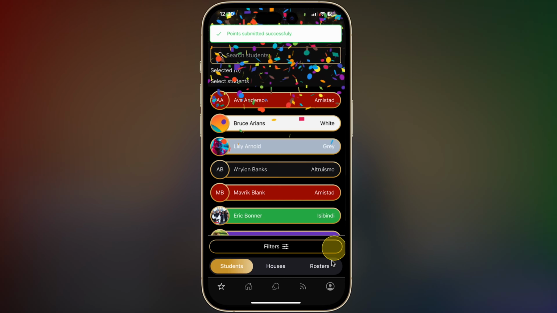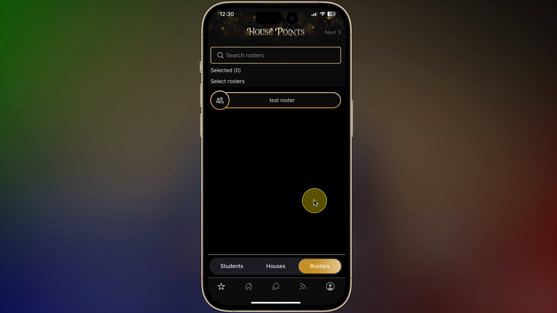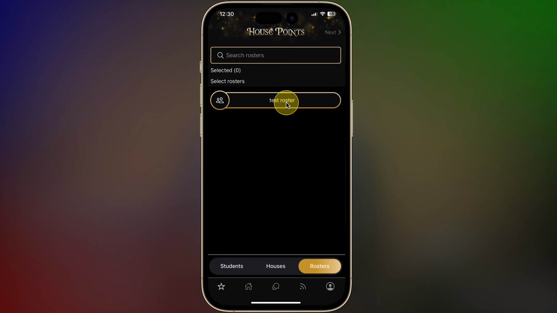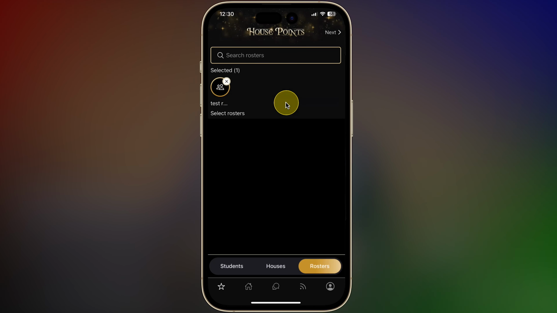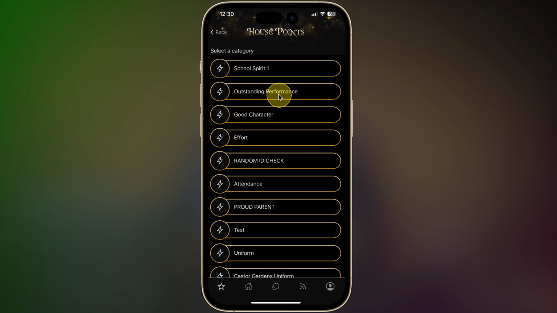Also, you can award points through your rosters, which you can do maybe if that's your club or your class. You can create those in the rosters tab, which I'll show you in a minute. And then all you need to do is find that roster, hit next, and do the exact same thing. It's very simple.